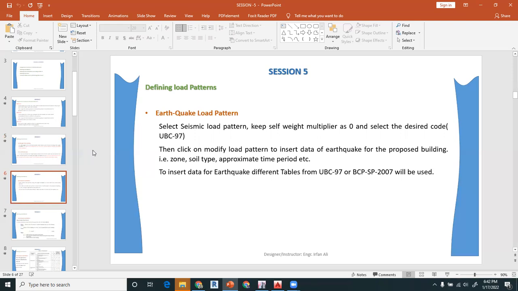All of this data will be obtained from the UBC 97, and you can also use the Building Code of Pakistan Seismic Provisions 2007. Right, so both of these codes are the same because the Building Code of Pakistan is based on UBC 97.